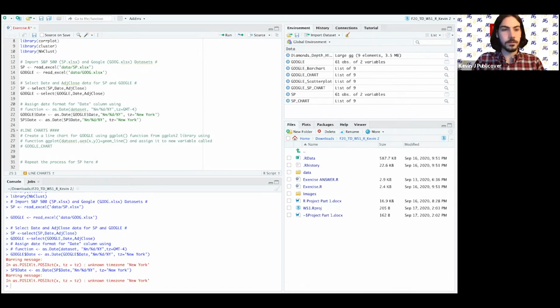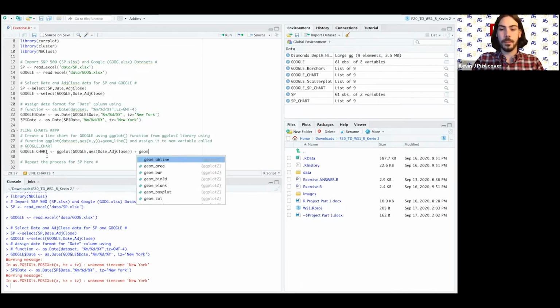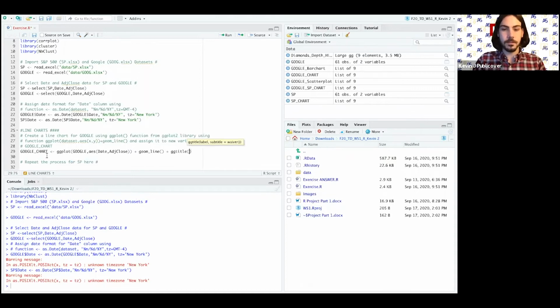So I'll do this first. We'll do Google_chart gets ggplot parentheses Google, comma AES for aesthetic, and then the x-axis is going to be date, y-axis is adjusted close, which is ADJ close. We'll move out of the parentheses, plus geom_line to specify a line chart. And then we'll do plus, we're going to add a title to it. So we do ggtitle parentheses quotation marks and then your name. So I'll do Kevin since that's my name. You do whatever name is yours.